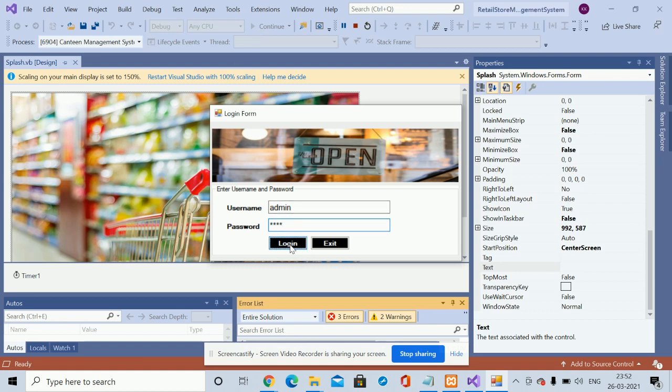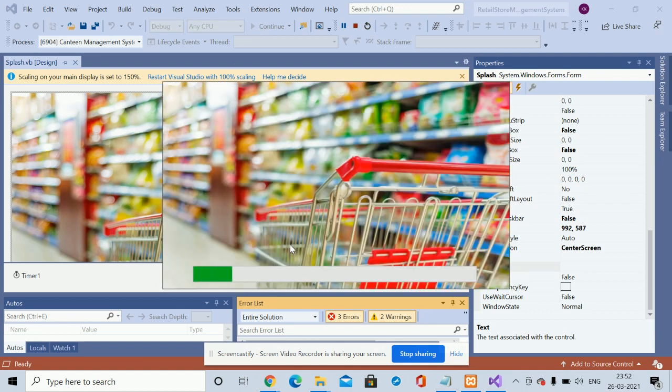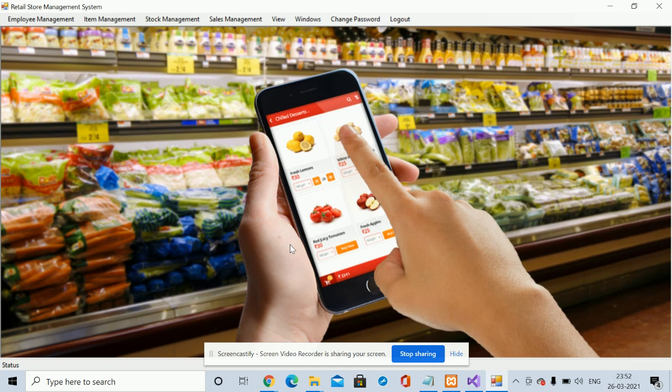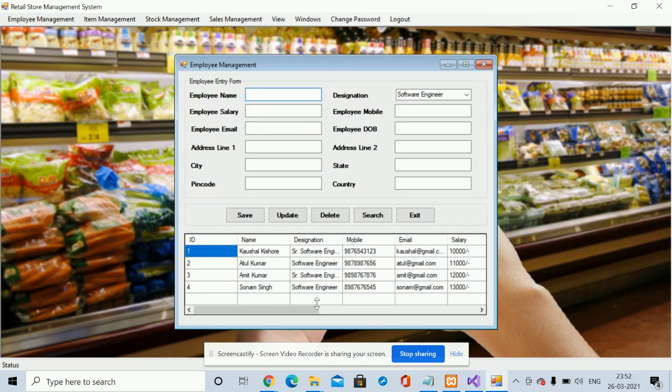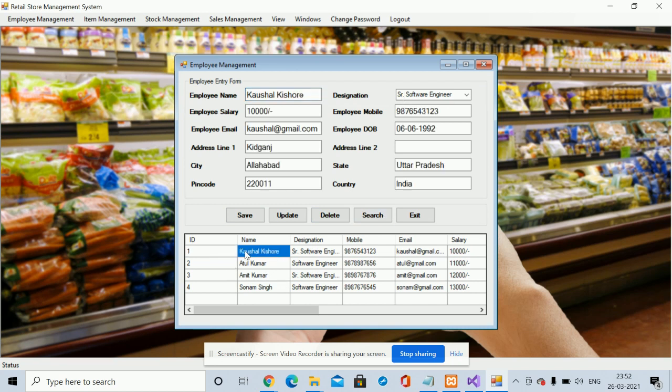Once you log in to the system, it will show the splash form. It's loading, and once it's loaded, you will get the dashboard, right? The MDI form, you can see. So this is the MDI form. Here you can see there are certain menu options we have implemented, like employee management. From here, you can add the employees, right? So this is a full employee management form. From here you can save the employee, update the employee, delete, search, all operations you can perform.